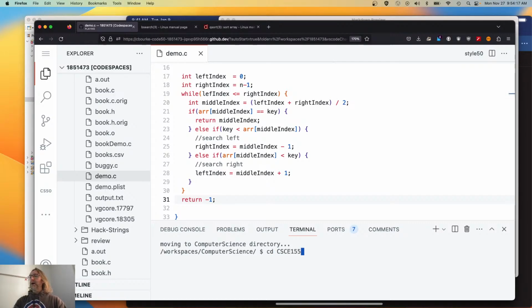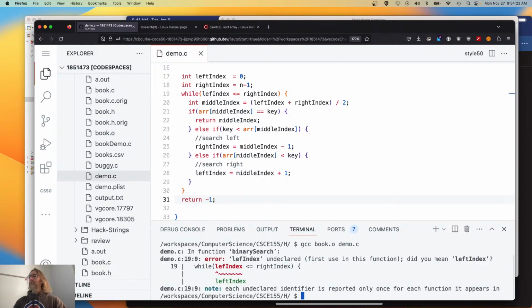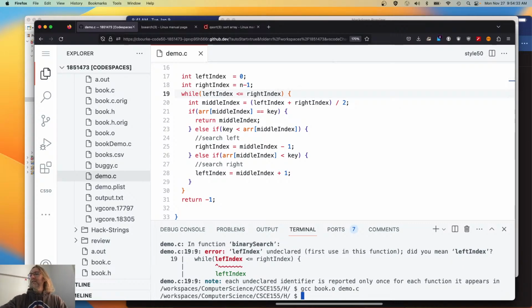Let's go ahead and compile this. I'm still using the book stuff here, so demo.c. Oops, I misspelled left. The while, that left. There we go. Can't see anything. There we go. All right, so let's run this.